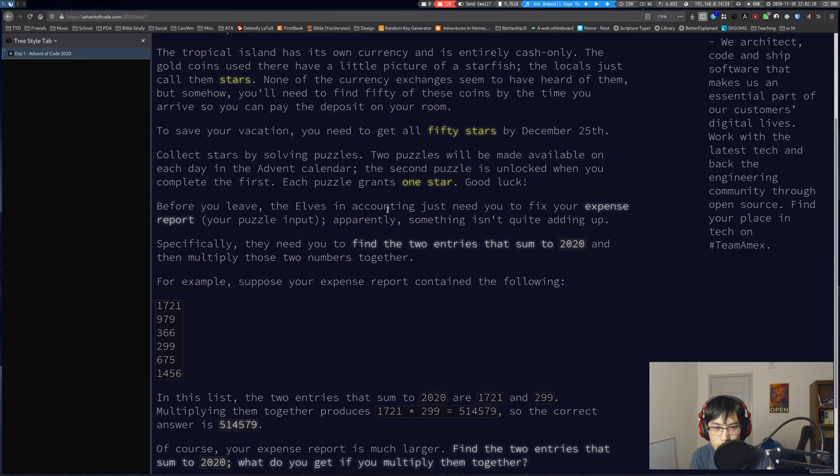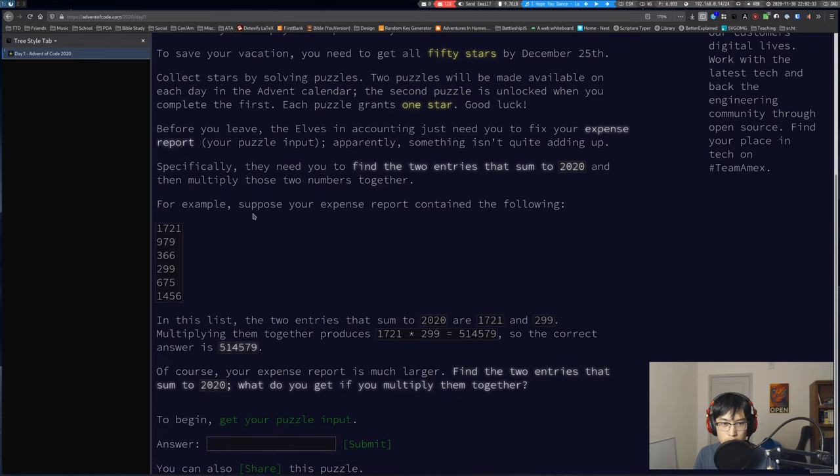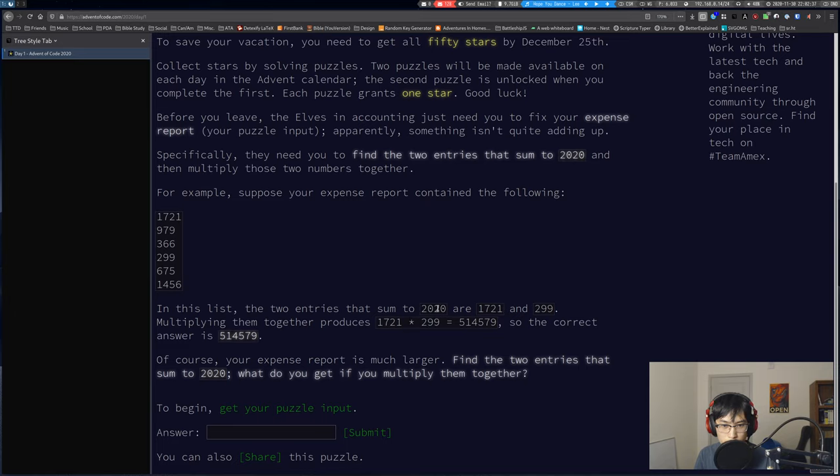Elves in accounting just need you to fix your expense report. So that's the puzzle input. Find the two entries that sum to 2020 and then multiply these two numbers together. Like in this list, the two entries that sum to 2020 are 1721 and 299. Multiplying gives you this. So that's the answer.